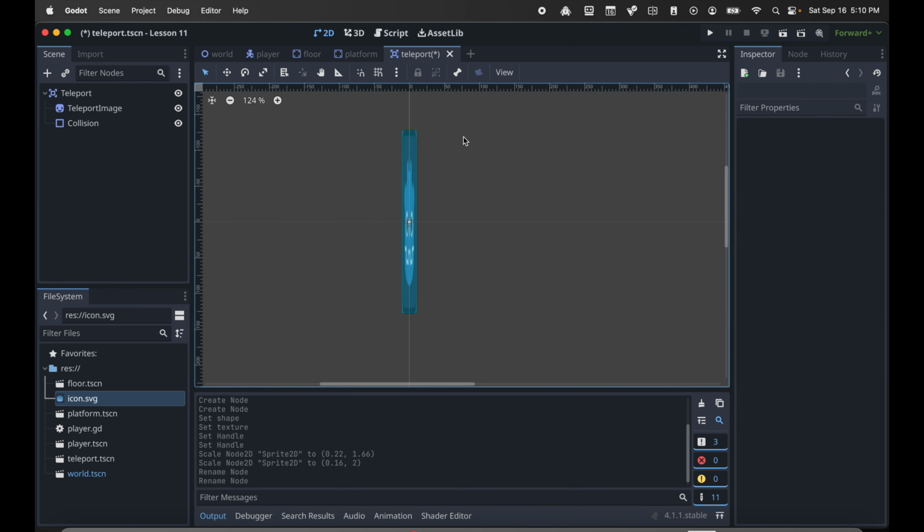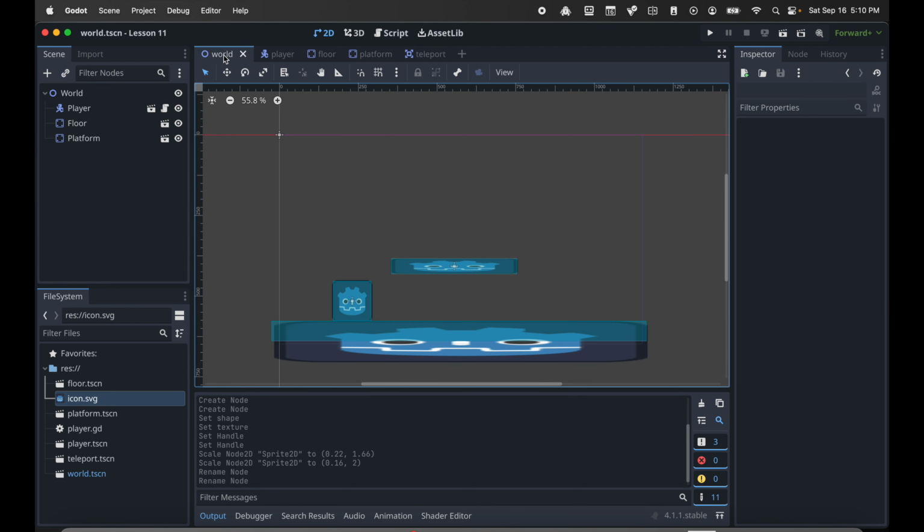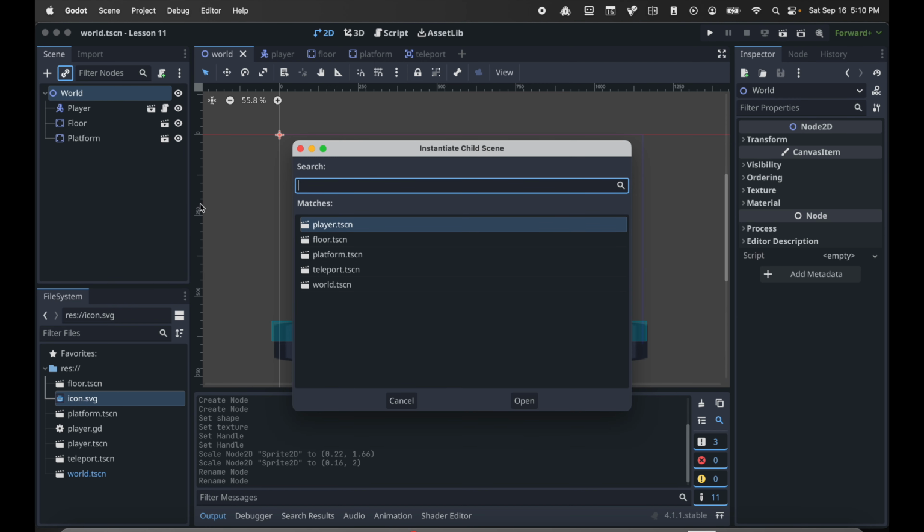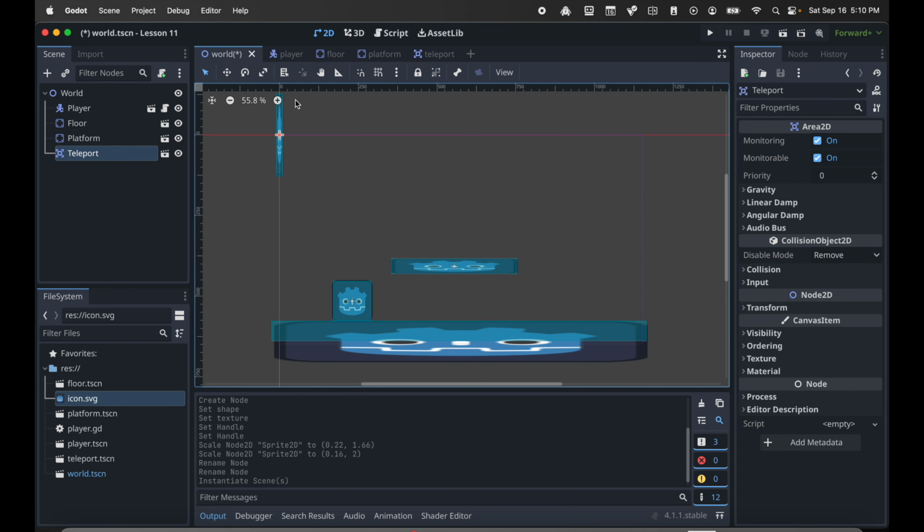Okay. Command S to save this. Come back to the world. Highlight world, and again we're going to instantiate a child. So let's do the teleport, double click. And we have one teleport there. That's a good size, I think.